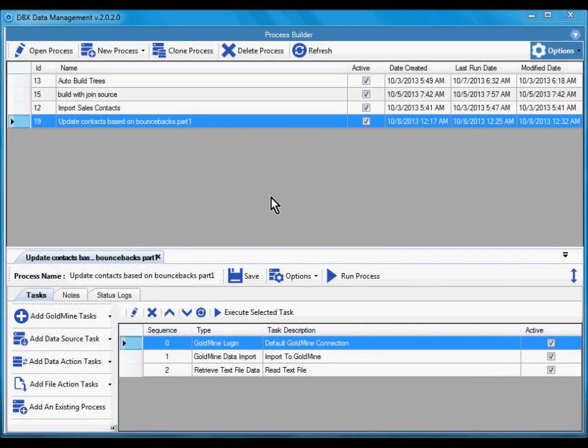This is part 2 in the series regarding managing your Bounceback email addresses using the DBX data management application. We have seen in part 1 where we have a list of email addresses. We tried to match the email addresses that are in Goldmine and updated the key 5 field with the value Bounceback.